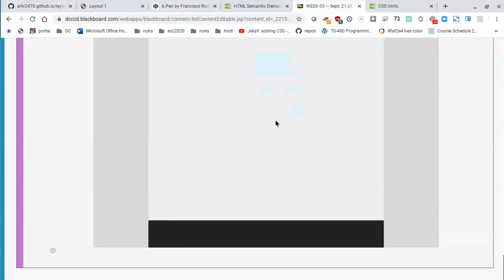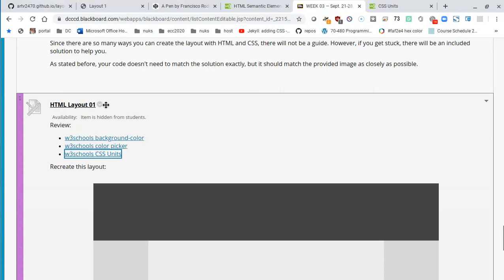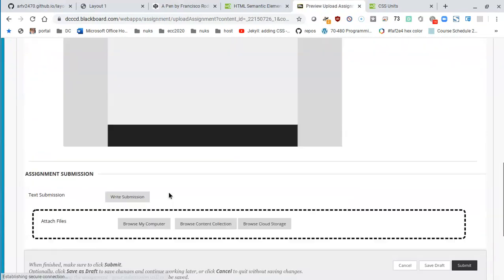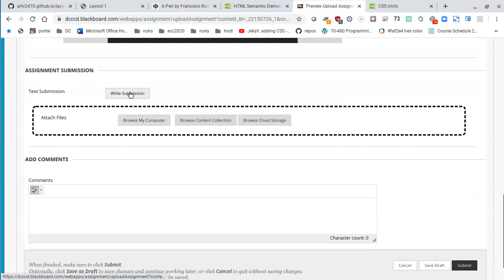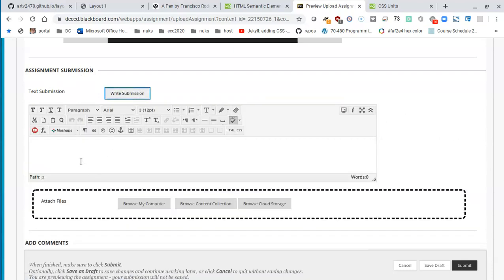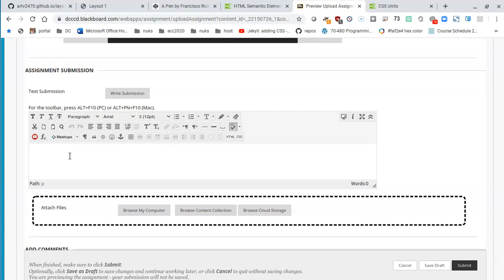and when I go back to my assignment in week 3, I'll click on HTML layout01. That's the one we just did. Toward the bottom, assignment submission, where we'll write the submission, and then here I can press Ctrl V as in Victor to paste, and then you can click submit, and that will turn it in to be graded.